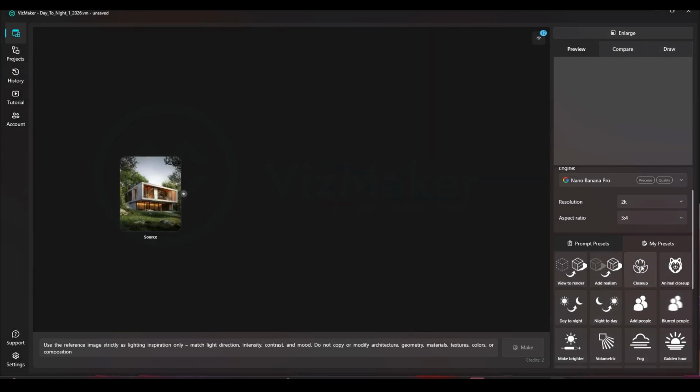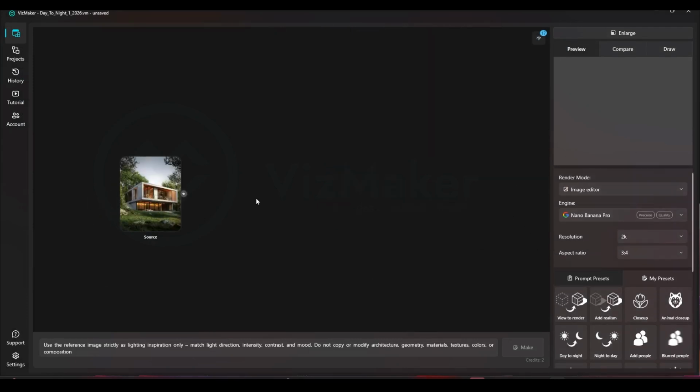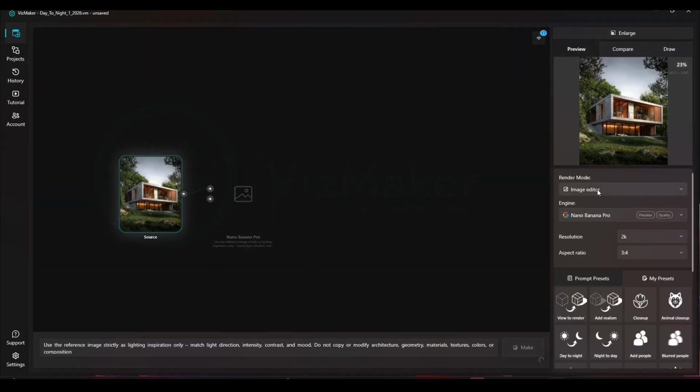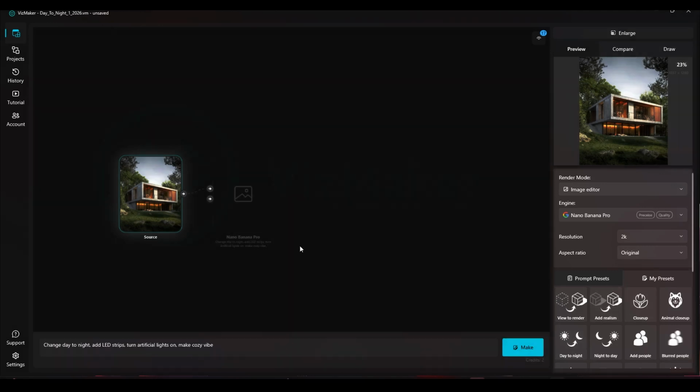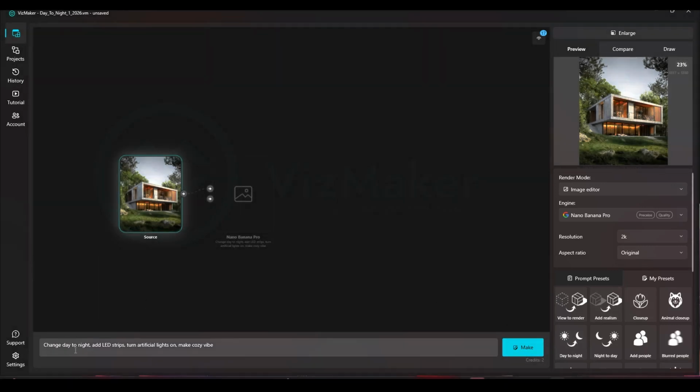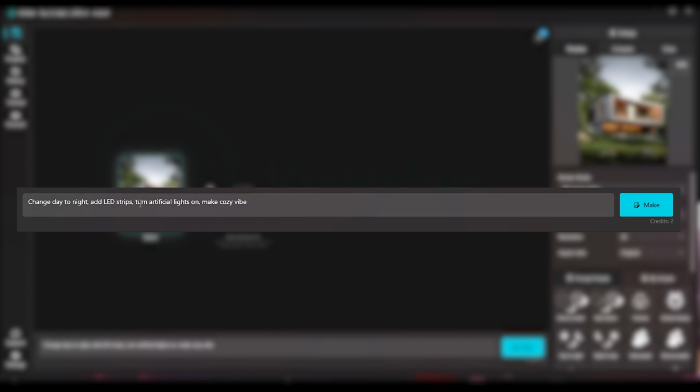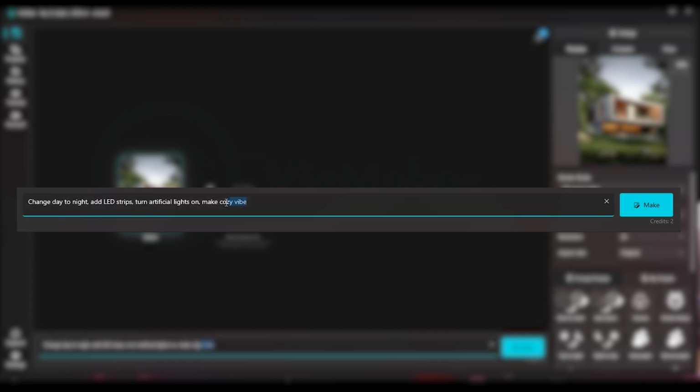First of all, we'll select the correct engine. So I'm selecting my source, I'm selecting image editor here with the left mouse click, I'm selecting engine. We will show everything on NanoBanana Pro because it gives the best results at this moment. So it's almost mid January, and resolution 2K, aspect ratio, we will select original, of course, and let's change day to night. It's our basic prompt. So change day to night, add LED strips, turn artificial lights on, make a cozy vibe.